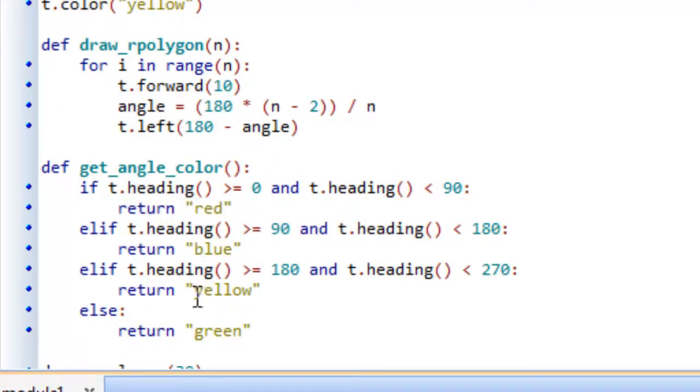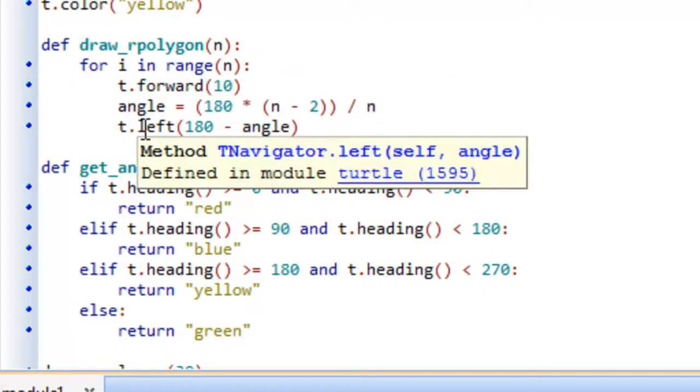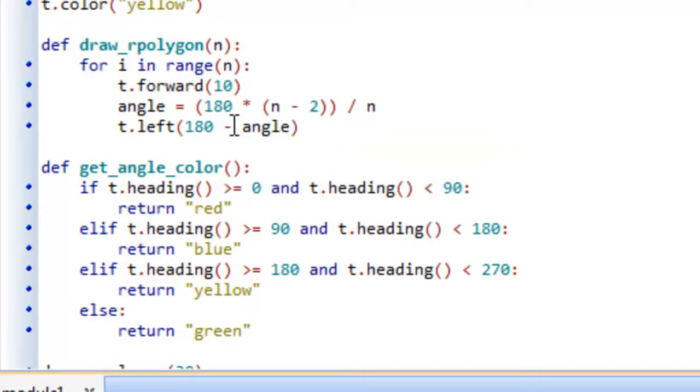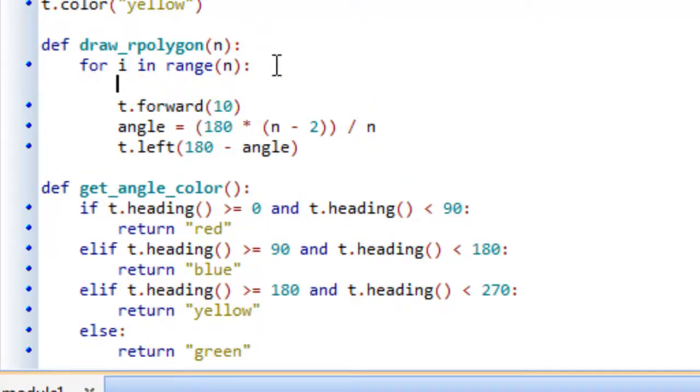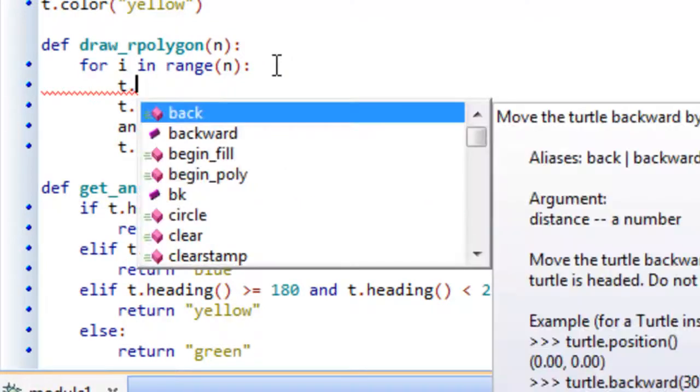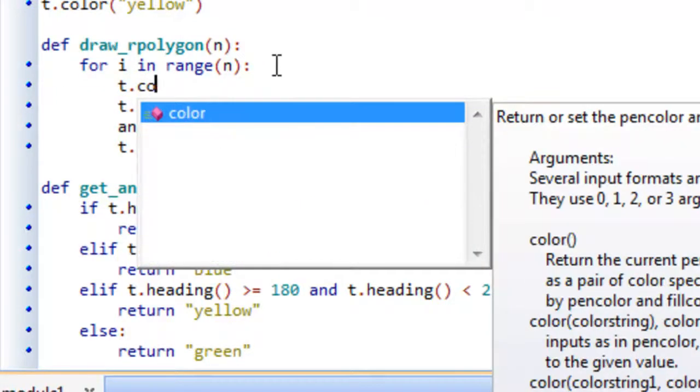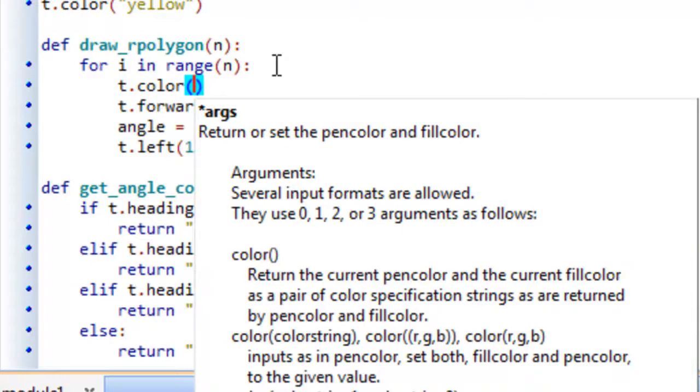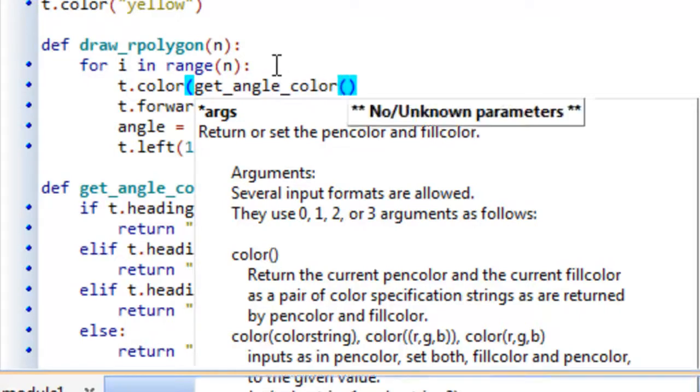So what we're going to do is, as we draw our polygon, we're moving forward and then turning left by some angle. Eventually we would keep moving forward and turning left until we move out of one quadrant into another quadrant. And we're going to set our color based off of what quadrant we're currently in. So we'll do t.color, open paren, and as opposed to fixing a specific color, we'll just call our get_angle_color function, so get_angle_color, open paren, close paren.